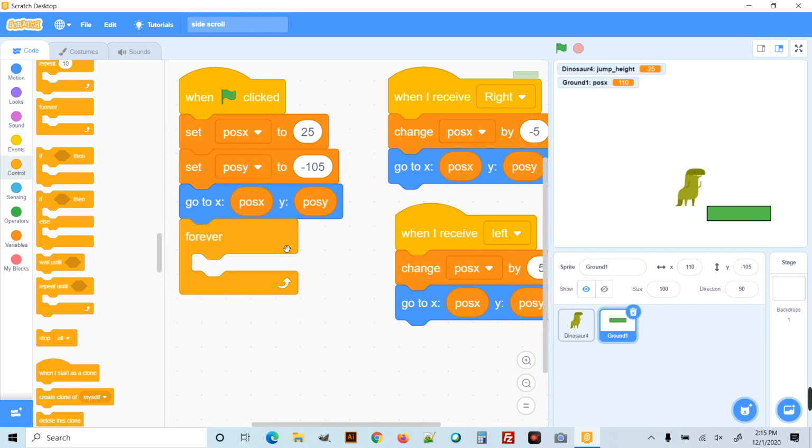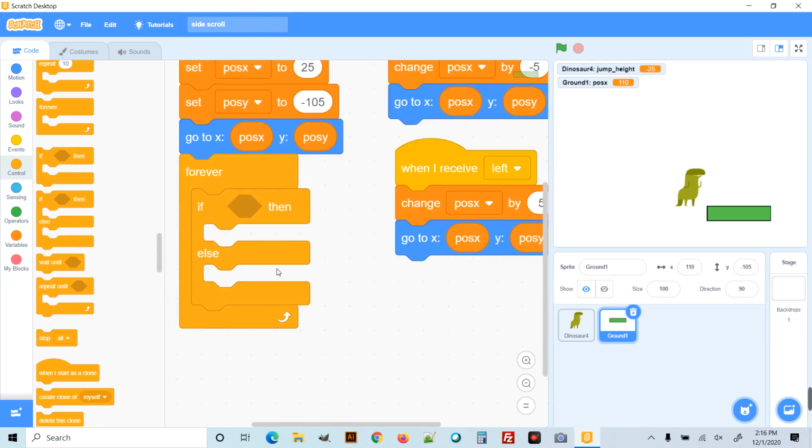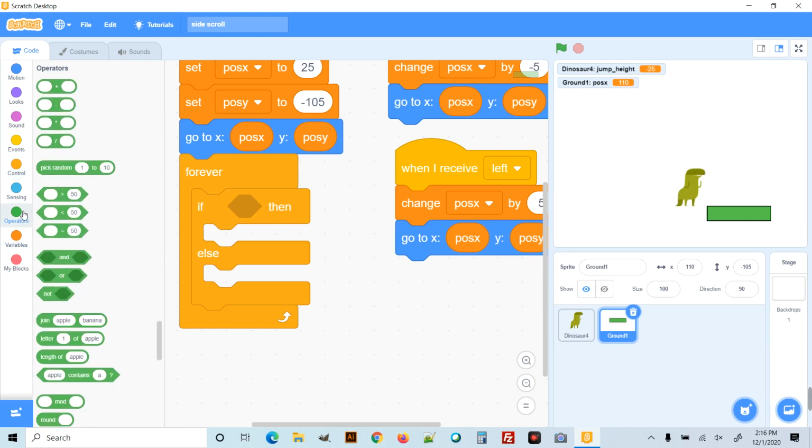Okay, so forever I want to check if I'm under the dinosaur. So let's grab another if, then else. I'm going to grab an if, then else statement and put it inside my forever loop. So forever, I'm going to check if, then else. Then I want a condition here. So I'm going to go to my operators.